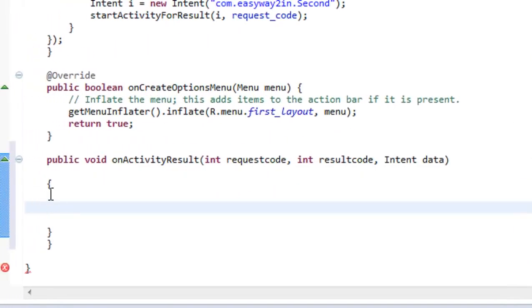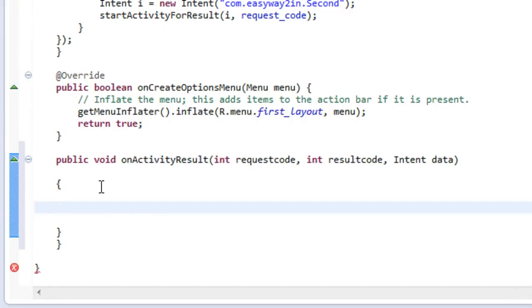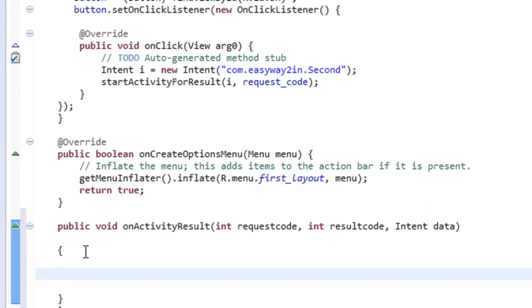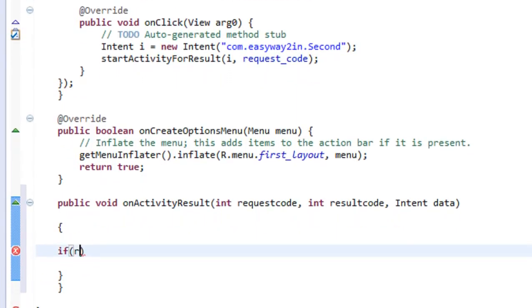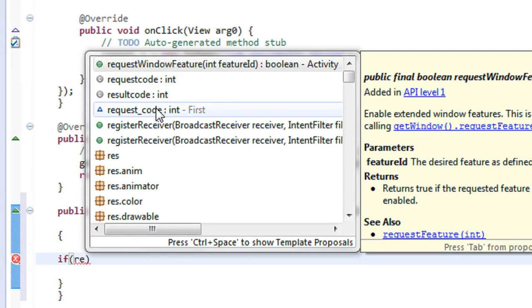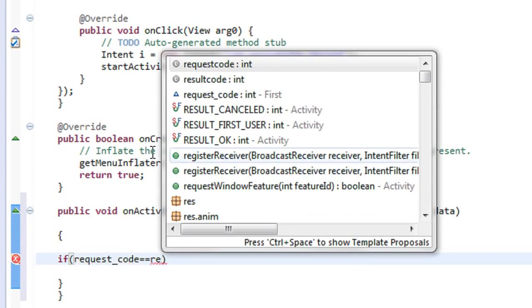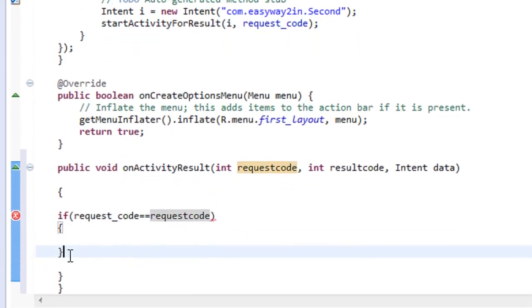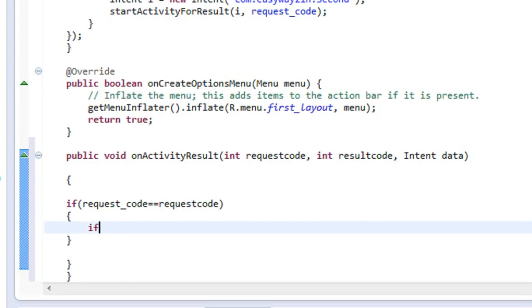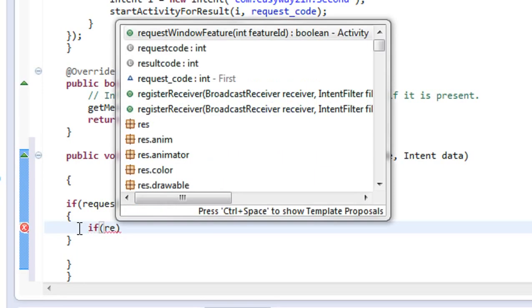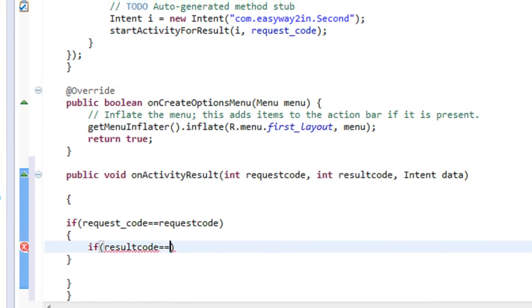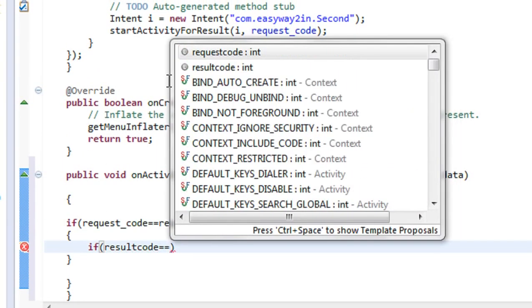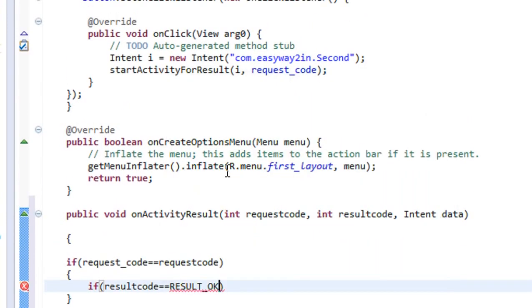So here, in order to accept the result from the called activity, first we have to check that the request code coming from the outside activity matches the request code here. So here we are using an if condition: if request code is equal to request code. After doing that, we check that the result code is exactly equal to RESULT_OK. If result code is equal to result.